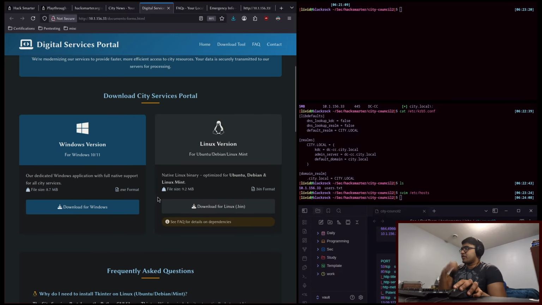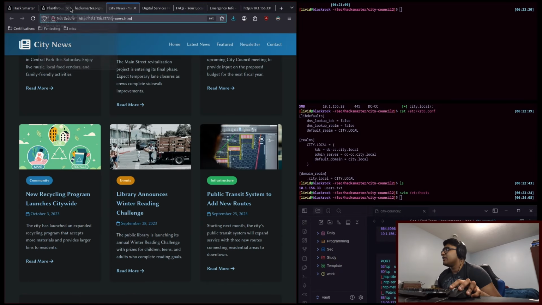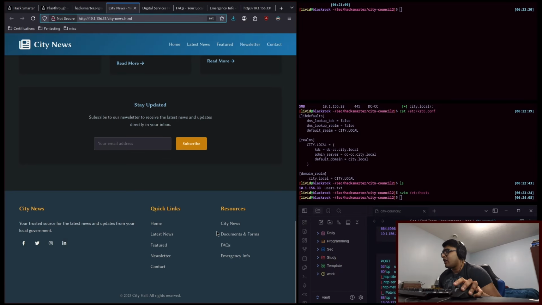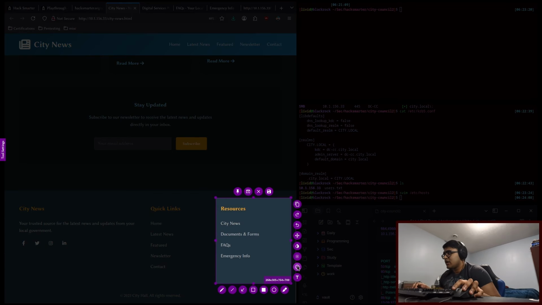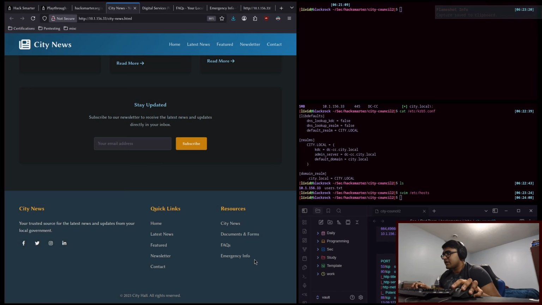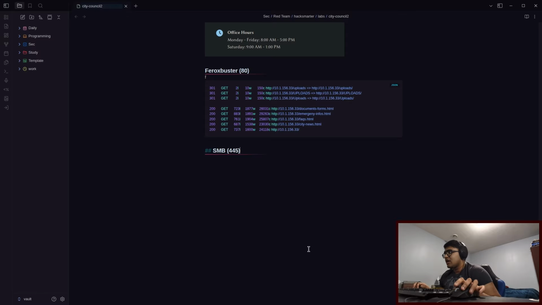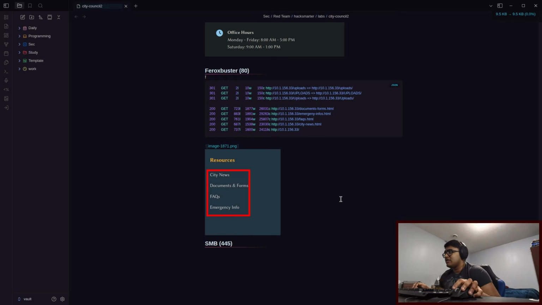let's go over and actually enumerate this. We've opened all of these pages, which we got from this resource section. We could have also enumerated them using Feroxbuster, so there are two ways to enumerate these pages.